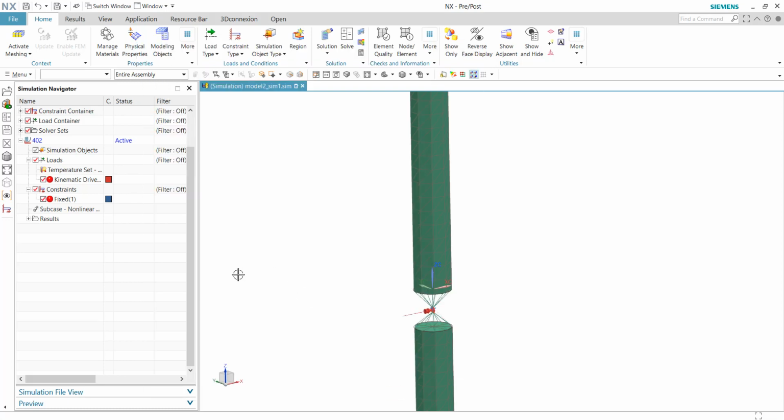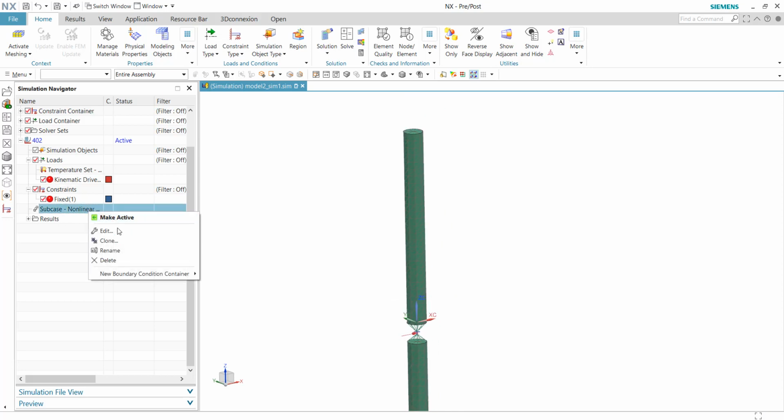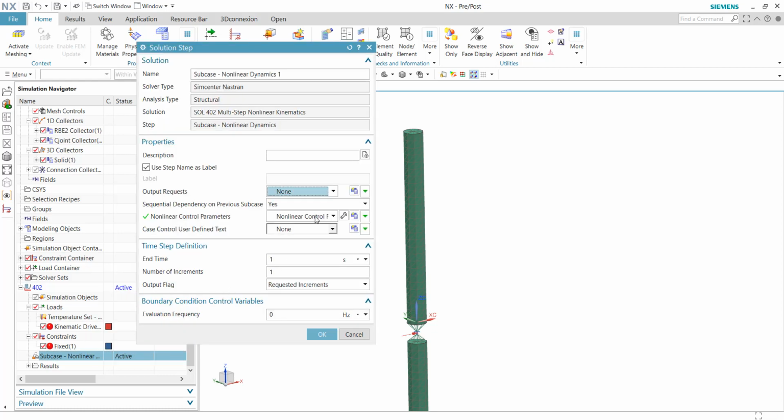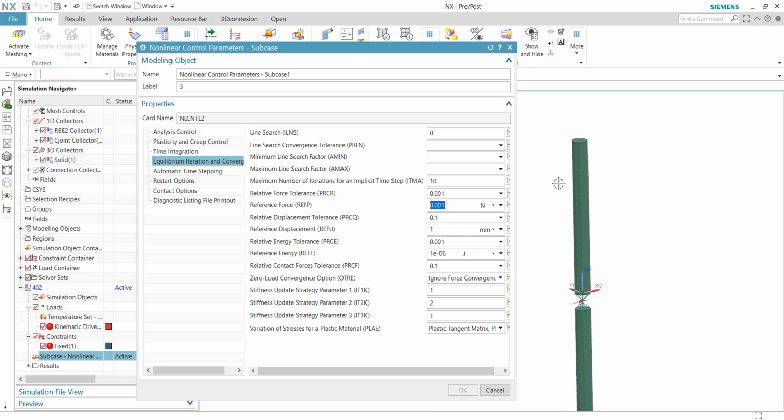So, before we solve, there are some properties that we need to adjust for this solution. For example, we need to change the default parameters, strategies parameters. So let's click edit, and we need to edit this nonlinear control parameters. So for nonlinear dynamics solution, and for this reference, probably it is a good idea to replace the reference force with something which is more relevant to the simulation model. For example, the weight of this geometry.